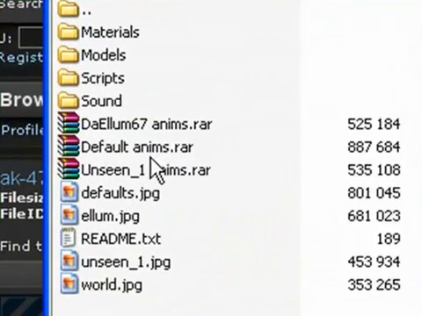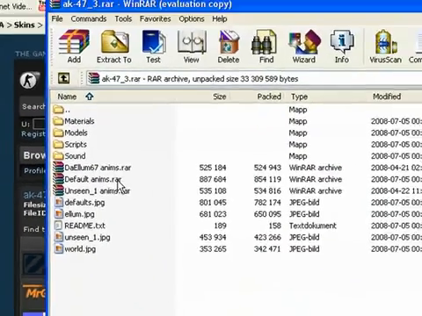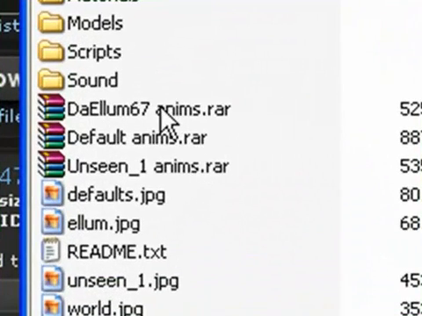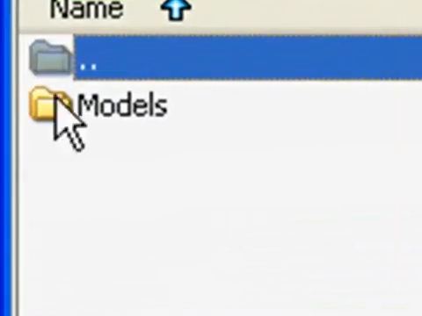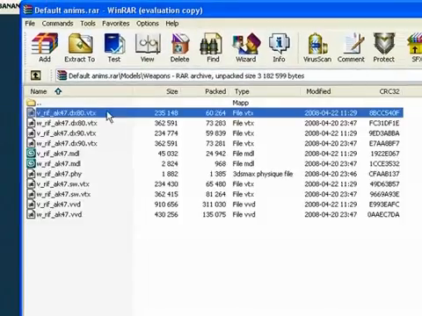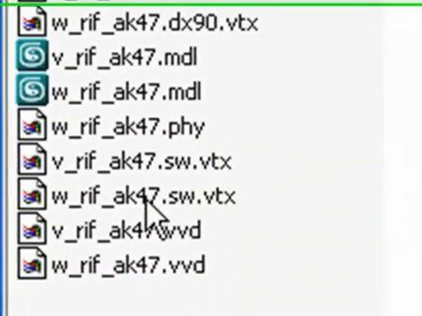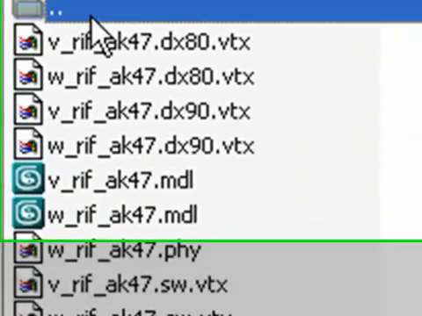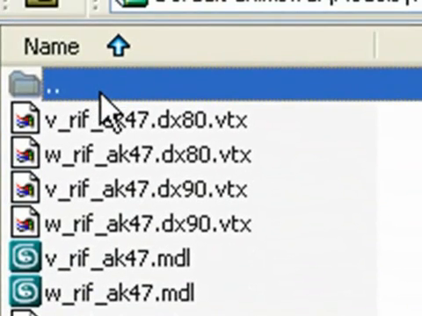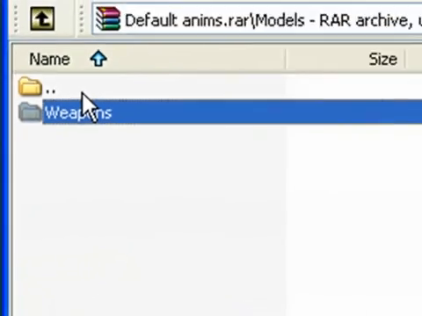Here you can also show some animations for the AK. Let's say we want the default animations. So then you see models. I'm going to go into that and look here. You see a bunch of VTX models, the SW VTX and VVD.